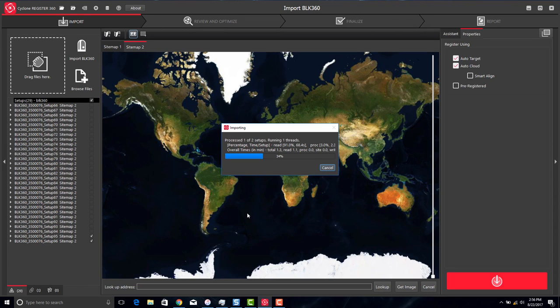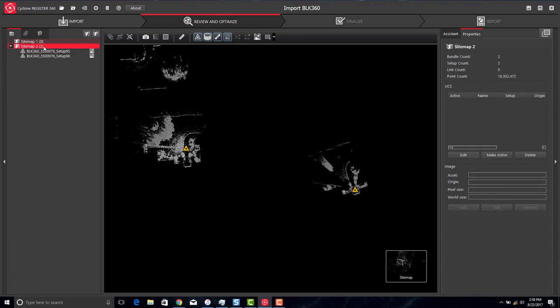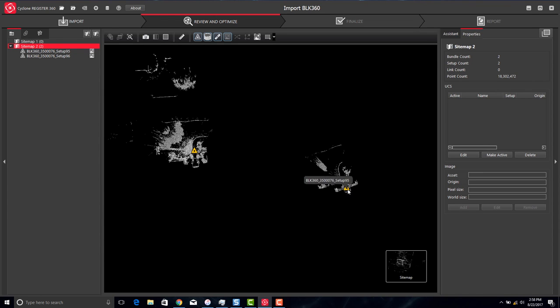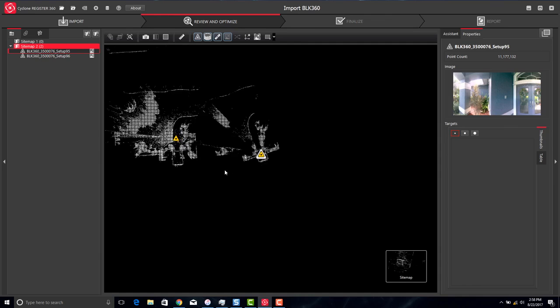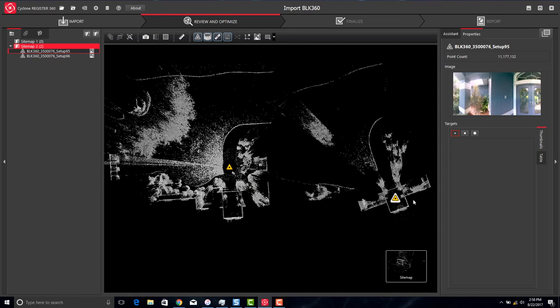As Register360 imports each scan, it will indicate which one it is on. Once it is done, it will give a result of how many links it found between the scans. In this case, because we have a lot of vegetation in the scans, it wasn't able to find a fit. So we can go ahead and do it manually.